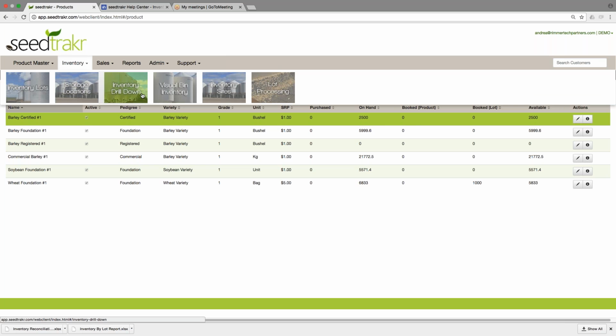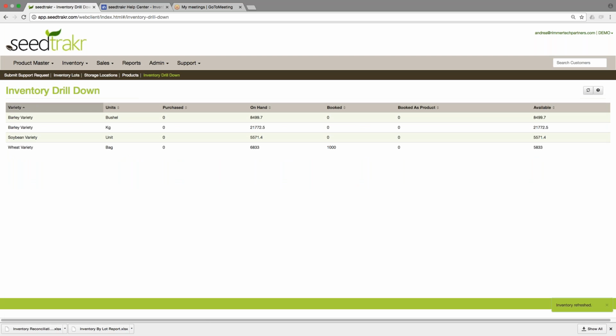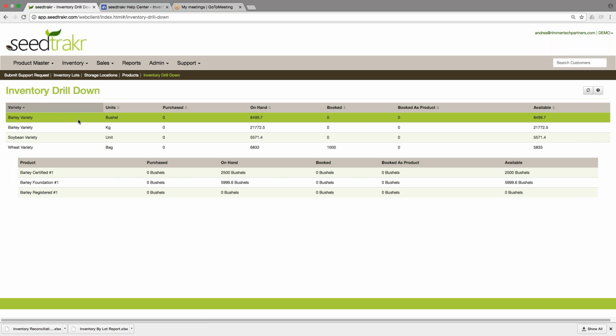Another screen here is the inventory drill down. This screen was designed to give you a view of your inventory at the variety level. Let's walk through that. If I select a variety in the list, we'll start with the top one here, the system will automatically pop up another grid down below that shows all of the products in the system set up for that variety. You can see I have 8,499.7 on hand, and underneath here it breaks it out into the products where I have that inventory on hand.